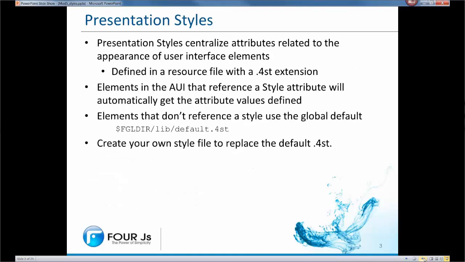So first, presentation styles. Presentation styles were designed to centralize the attributes related to the appearance of user interface elements. And the keyword that we're reading here is centralize again. Just like we did with the action defaults file, the 4AD file, we wanted to do that with the presentation styles. You want to have one person or one team in charge of the presentation styles, the look of your application, the look of the buttons, the look of the tables, and they manage it all through one 4ST file. Then you use that one 4ST file to distribute it to all of your developers so that you end up with the same appearance.